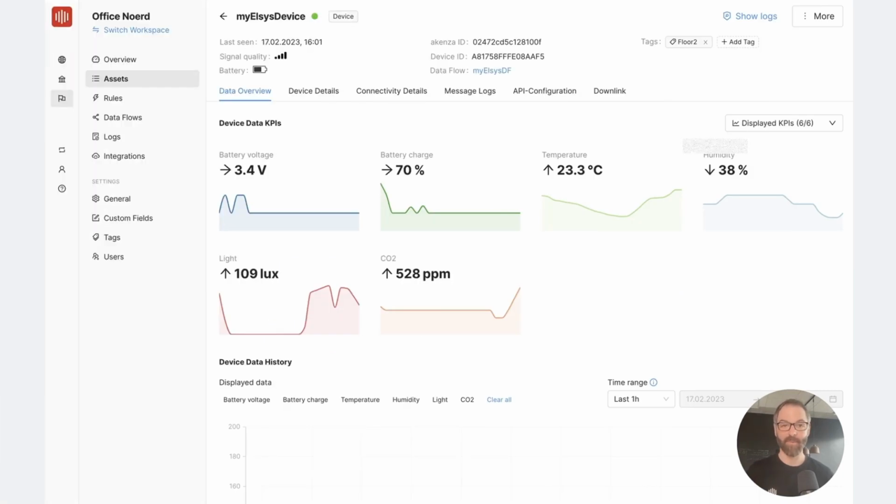In this video, I'm going to present you the rule engine from the Akenza platform. Rules allow you to apply business logic to incoming data in order to trigger actions or notifications. What we're going to do now is to create a rule that triggers an SMS notification when a specific condition is met. So I have here a device that measures different values such as temperature, humidity, light, and CO2, and we're going to use it to create our rule.